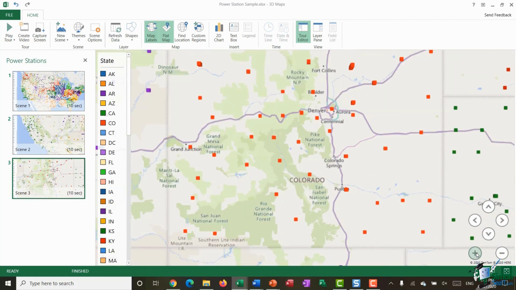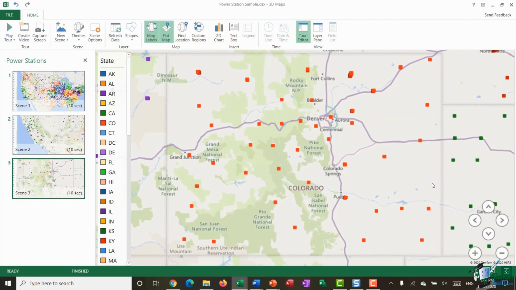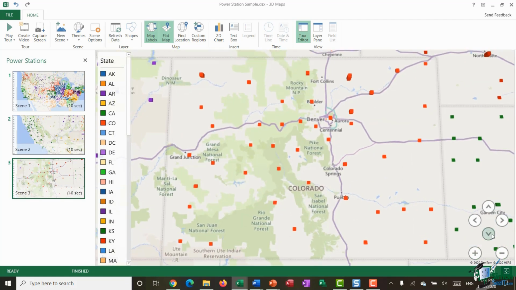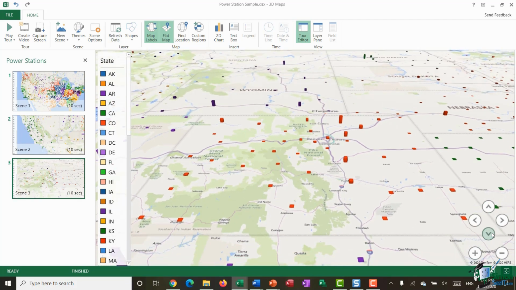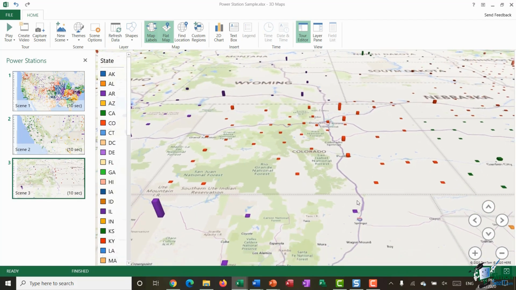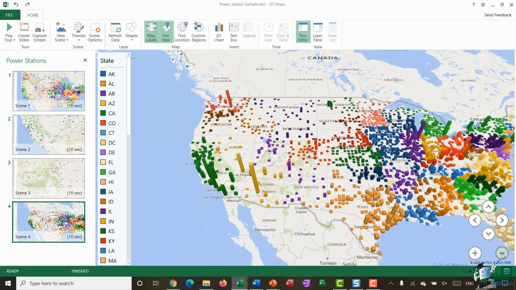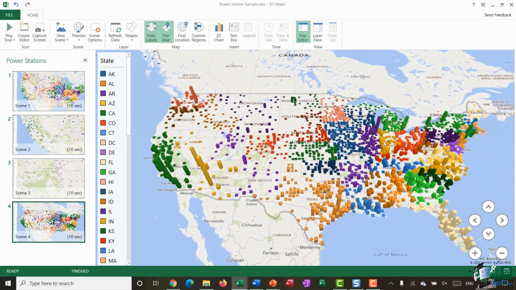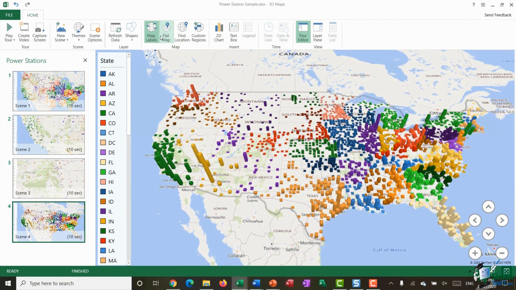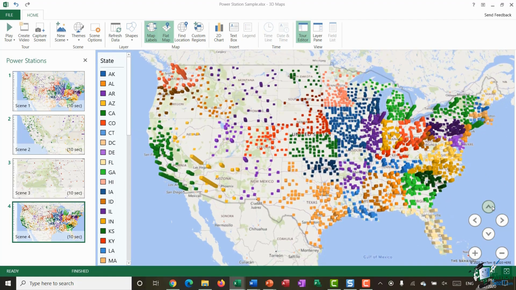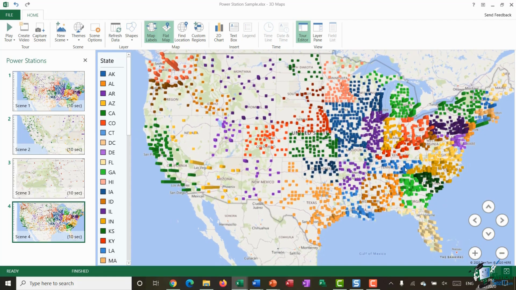And again, let's zoom all the way in there and drag that down, and maybe I want to tilt this a little bit so we get an idea of perspective. I'm going to add another new scene, and for this one I'm going to zoom all the way out so we can see the whole map of the US, and I'm going to tilt that back up like so.